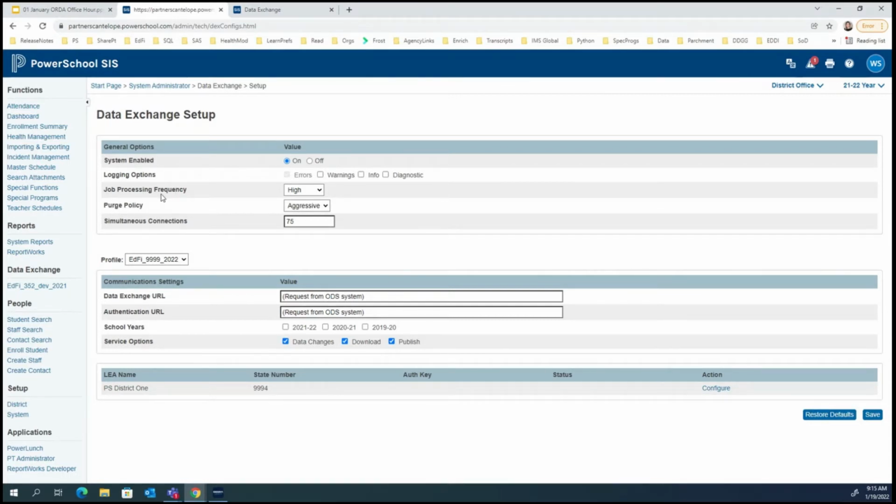For the job processing frequency, this might be going away at some point. We can actually ignore it. The job processing is going to go as quickly as it can anyway, but if we want, we can just set it to high if it makes us feel a little bit better for right now. And then for purge policy, okay, so for purge policy, and I'm sorry, I heard some.